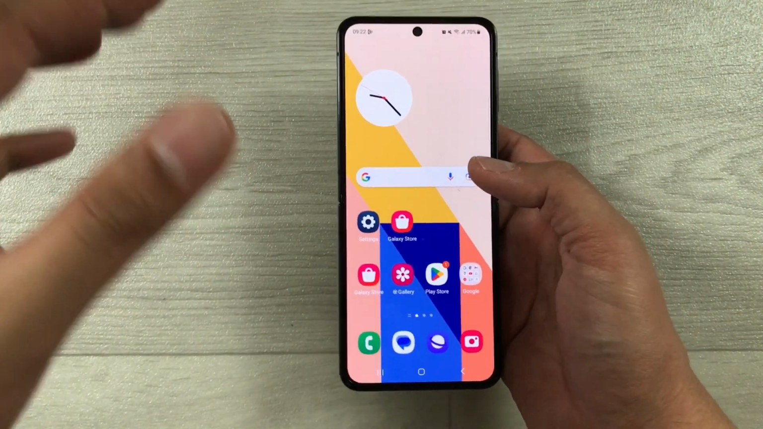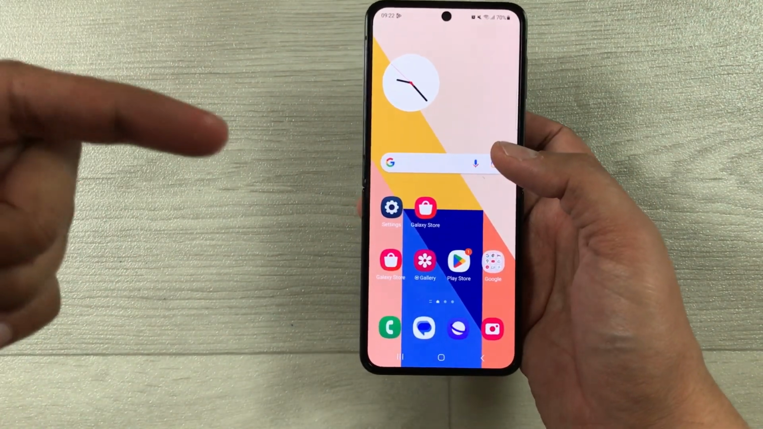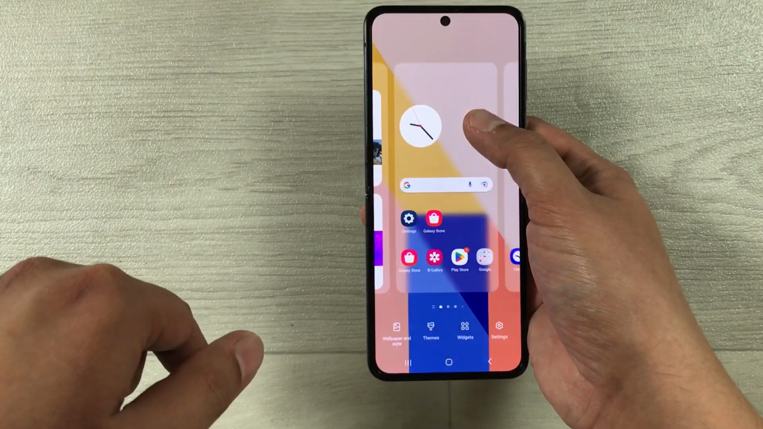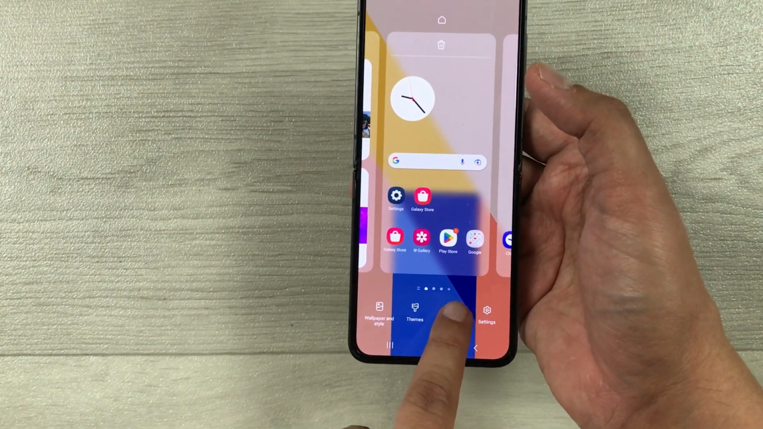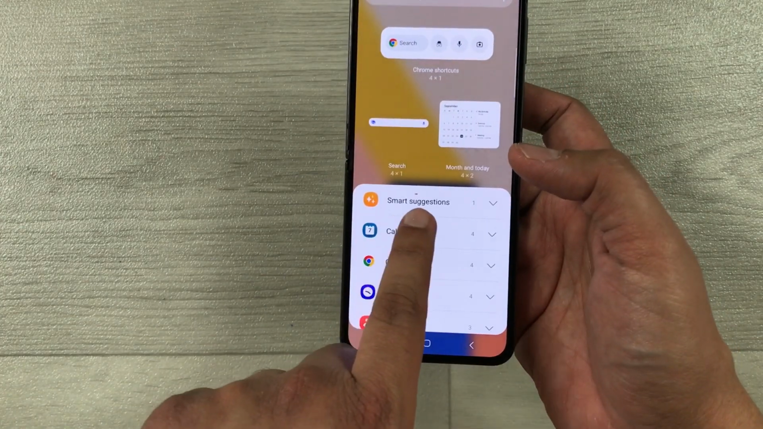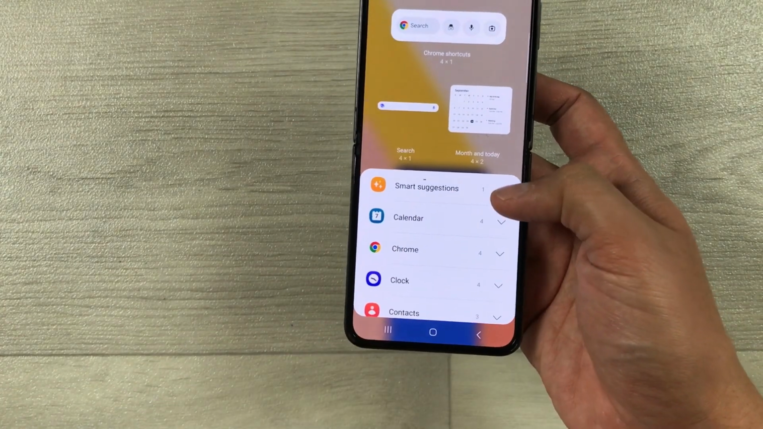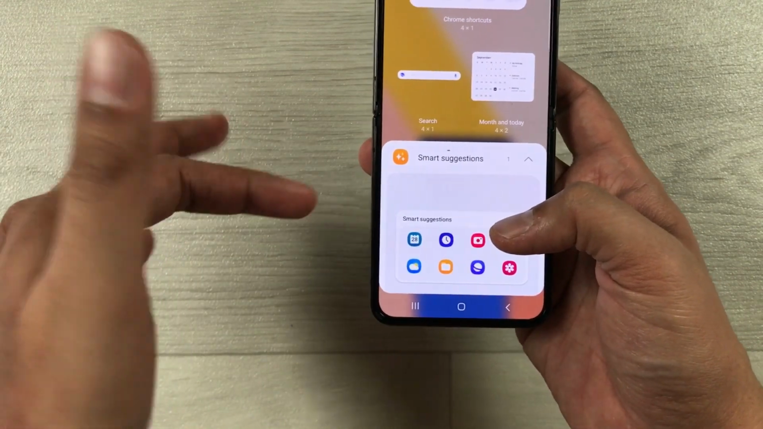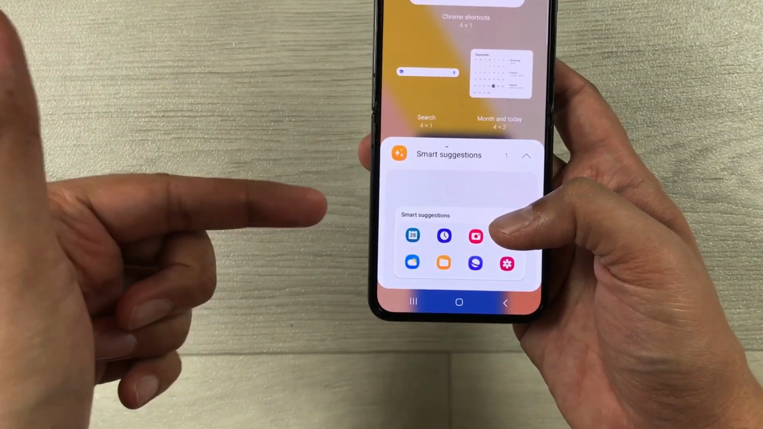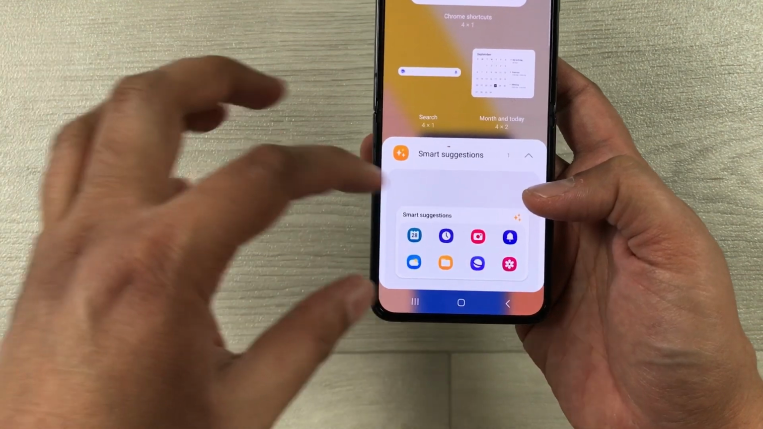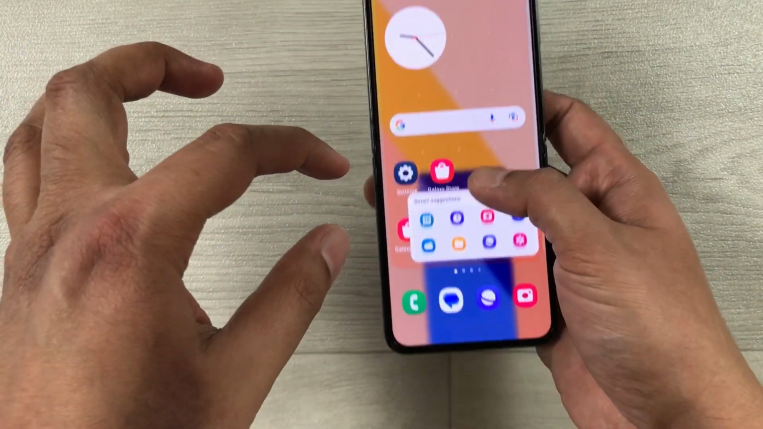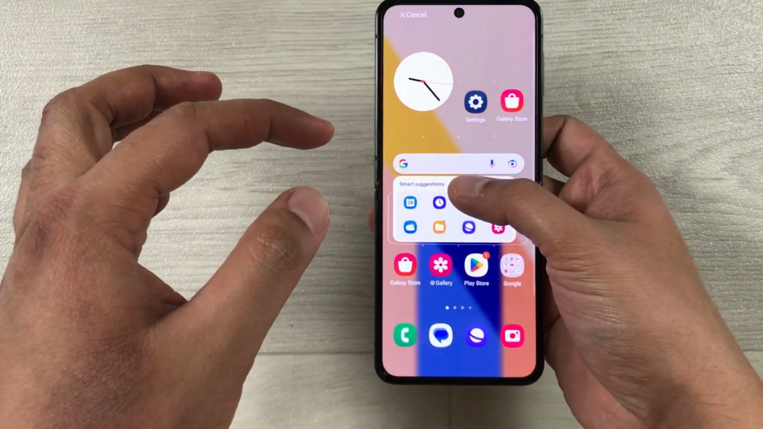The next feature is about a new widget called smart suggestion. If I press and hold, I select this widget option, and here you see this smart suggestion. If I select it, basically this widget will suggest apps based on your use. The most frequent app that you use, it will show you here in the smart suggestion. You can also add it anywhere on your home screen.